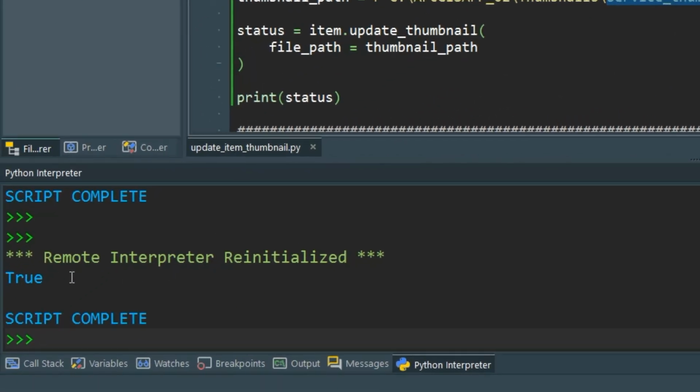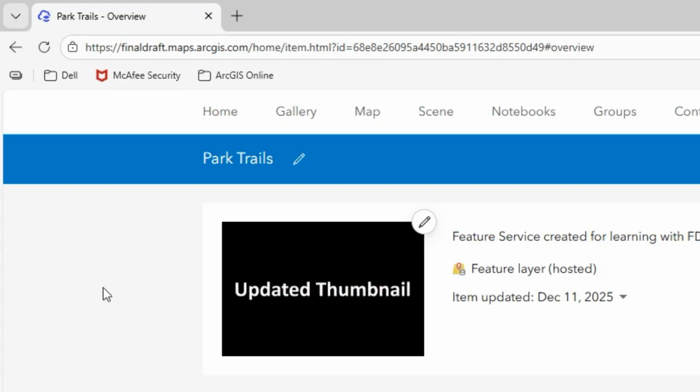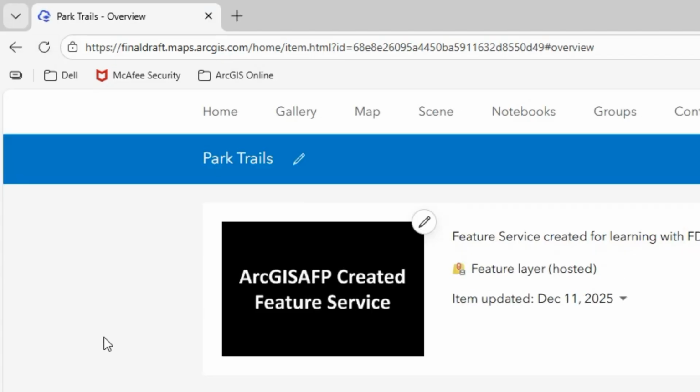Our script is complete, and once more we will return true. So I'll head over to ArcGIS Online. We should see our updated thumbnail change to the new one when I click refresh, which I'll do now. And our thumbnail has been updated to ArcGIS API for Python created feature service. So we have successfully updated the thumbnail twice using two different methods, the update method for the item object along with the update thumbnail method.